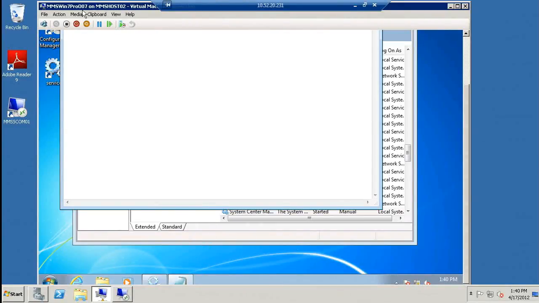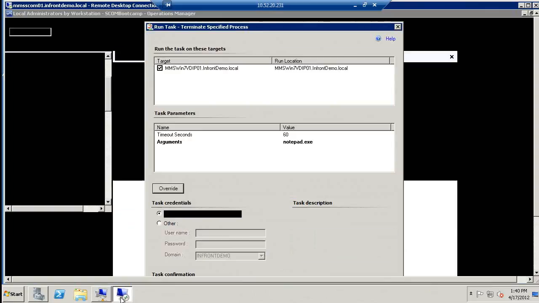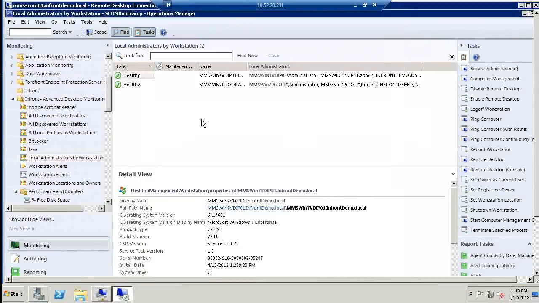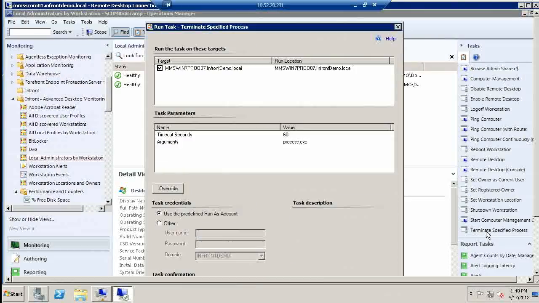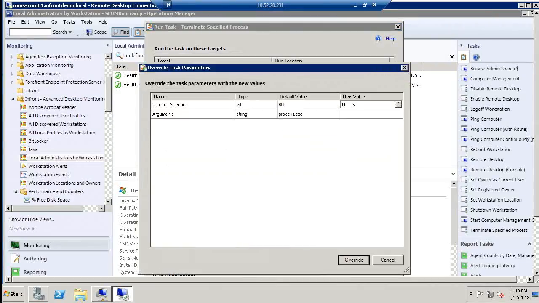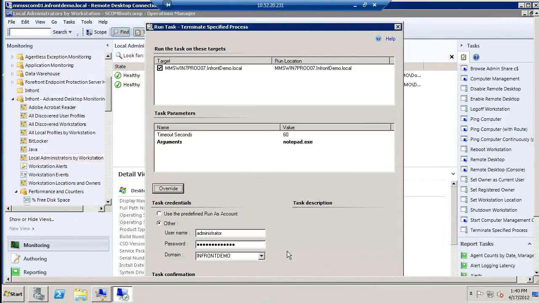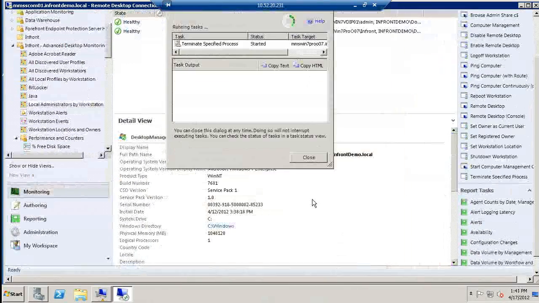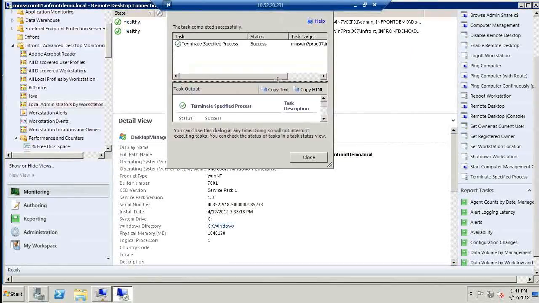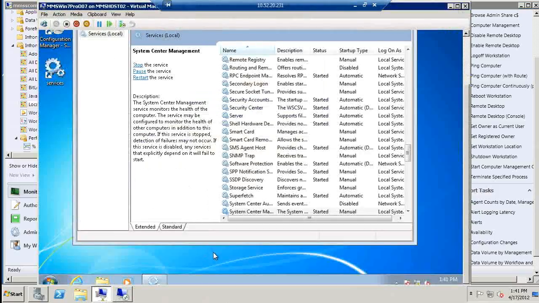So we've launched Notepad on Pro 07, and if I go back to my Operations Manager system, and we select the Pro 07 system and go to terminate that process and put in the proper credentials and password, as well as the arguments for notepad.exe. What we're now able to do is execute that, and within a short period of time, that should terminate the Notepad process, which it did, and we should be able to confirm that by just popping back over and seeing that Notepad is no longer running.